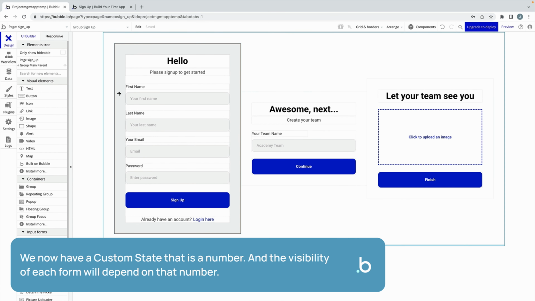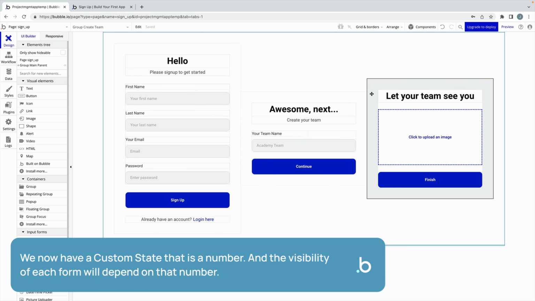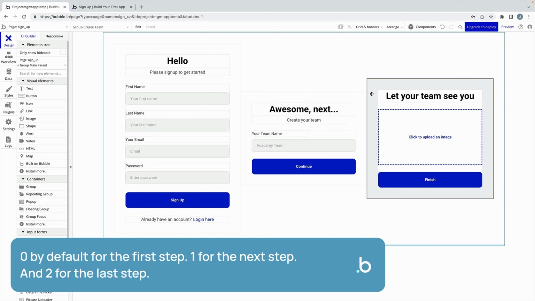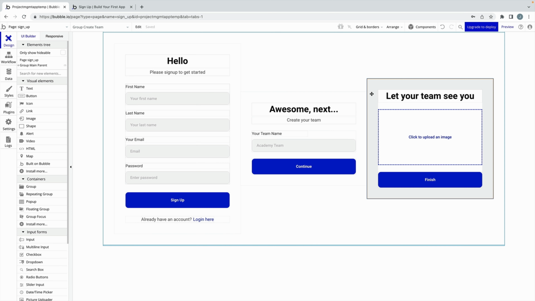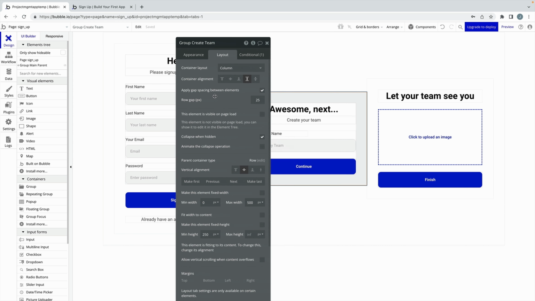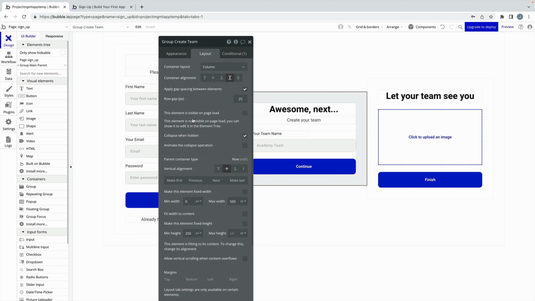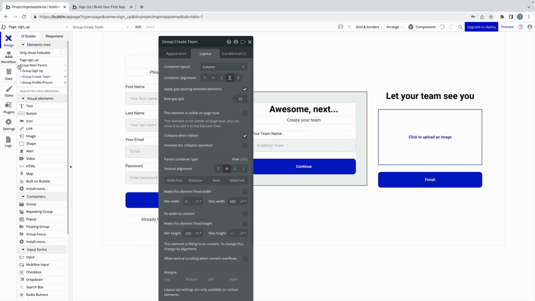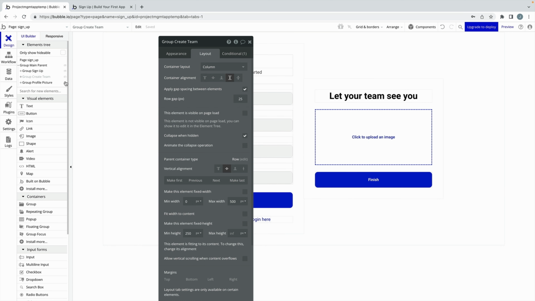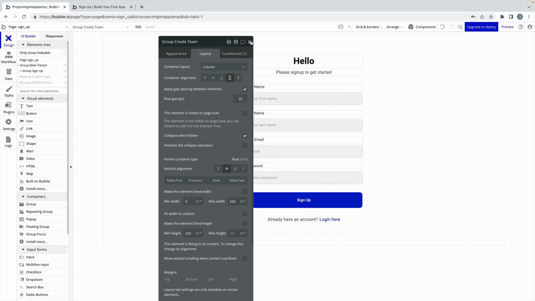To recap, we now have a custom state on the page that is a number, and we've now assigned each form to be visible when that custom state is set to a specific number. 0 by default for the first step, 1 for the next step, and 2 for the last step. We can still see all three forms in our editor since we're still on the page, but when we navigate away from the page, only the elements with this element is visible on page load will be visible. Remember, we can always use the elements tree to hide and show elements visibility to edit it.